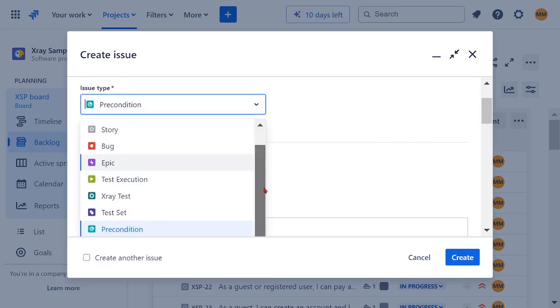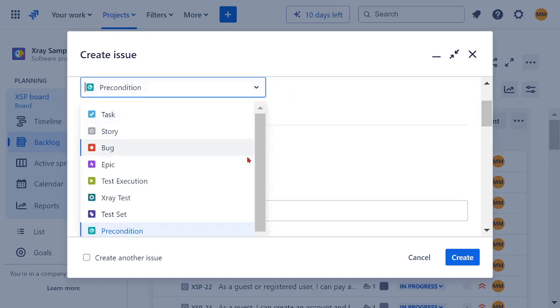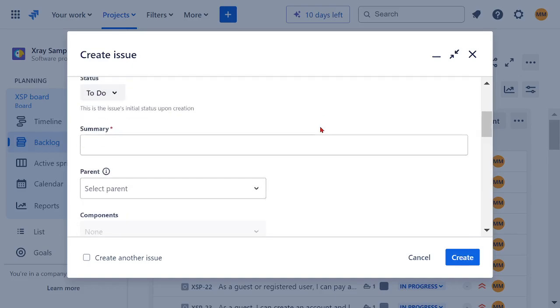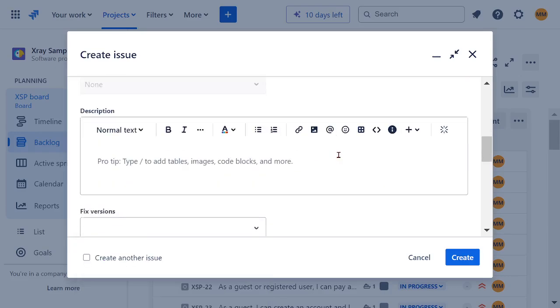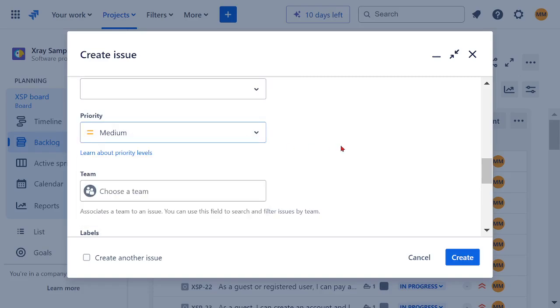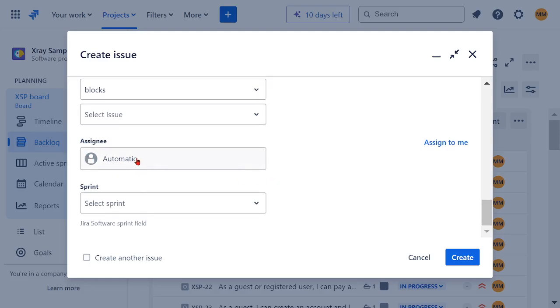Or simply, let's say I want to select test. Create a test. Summary, select parent, obviously. Here, description of the test, priority, team, assignee, anything else here. Very good.